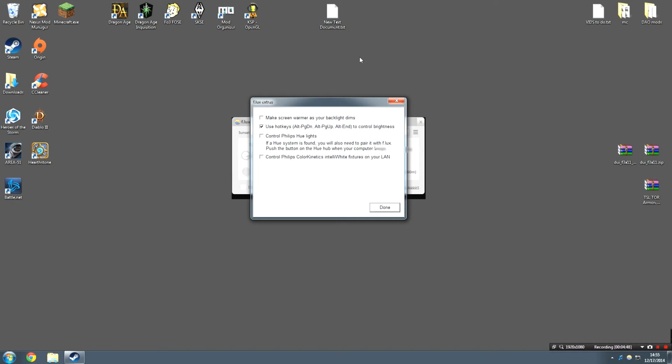Finally, there is the series of extras. So you can make the screen warmer as your backlight dims, you can set hotkeys, and you can use, I think this is a form of remote control, the Philips Hue lights. I don't know a lot about this, I don't have them, but obviously there's something you can go ahead and use. That's pretty much it. You can probably research this on your own, honestly.